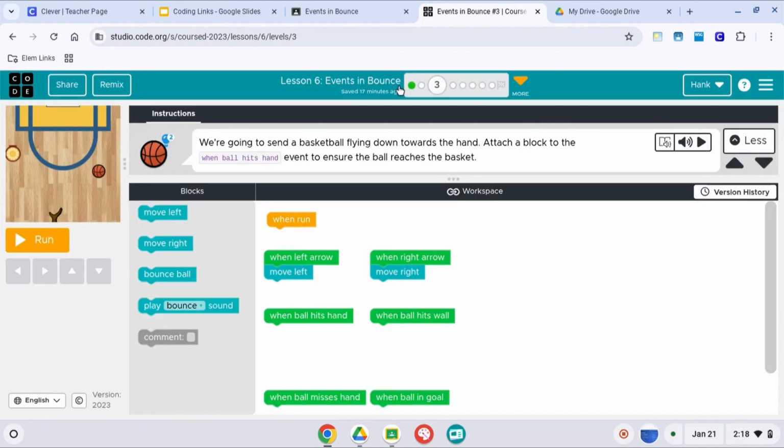The directions on level 3 say, we're going to send a basketball flying towards the hand. Attach a block to the when ball hits hand event to ensure the ball reaches the basket. So this is the when ball hits hand event, and when that ball hits the hand, what do I want to have happen? Do I want the hand to move to the left? No. Do I want the hand to move to the right? No. Do I want the ball to bounce? Yes. So I'm going to attach that on there. So when that ball hits the hand, the ball will bounce and go into the net.